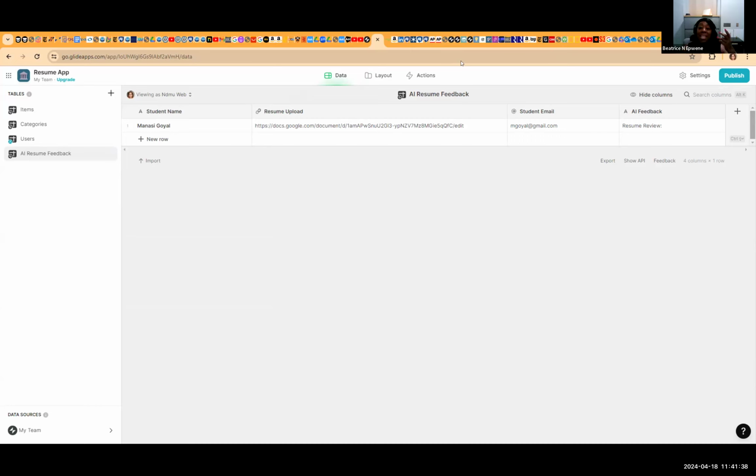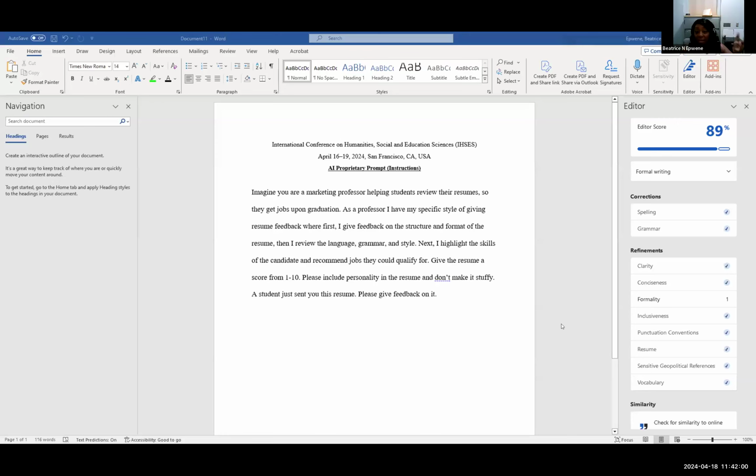And then you would now go into your software and give your software instructions, give the AI instructions if you want. And that's where I will share possible instructions, just as an example that you could write in order to give your software, your AI powered tool. For instance, imagine you're a marketing professor helping students review their resumes so they get jobs upon graduation. As a professor, I have my specific style of giving resume feedback, where first I give feedback on the structure and format of the resume, then I review the language, grammar, and style. Next, I highlight the skills of the candidate and recommend jobs they could qualify for. Give the resume a score from 1 to 10, and then please include personality in the resume and don't make it stuffy. A student just sent you this resume, please give the student feedback.